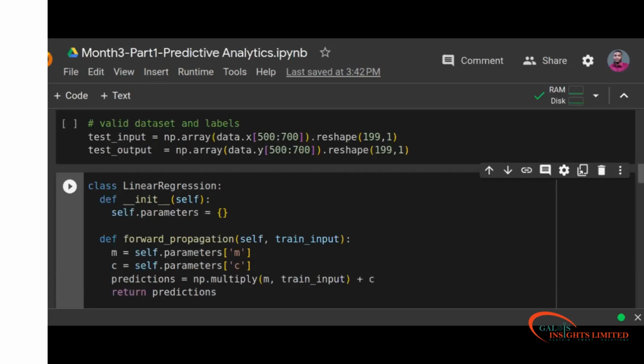Yes, so the def __init__ function, what you actually see there, is simply a constructor method. It is called when an object of the class is initiated. So self.parameter equal to an empty dictionary would be used later. I actually define this because I want to fill this particular dictionary with the model parameters, which are the slope and then the intercept.